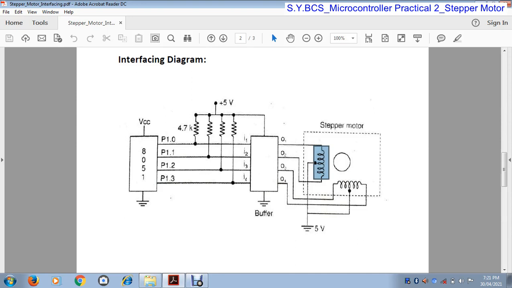Sorry, this is stator D. Stator A and stator B are connected through this coil, and similarly stator C and stator D are connected through this coil. Whenever we provide a current to these two pins, A and B, the current flows between A and B and the rotor rotates, and when we provide the current to C and D, it again rotates.